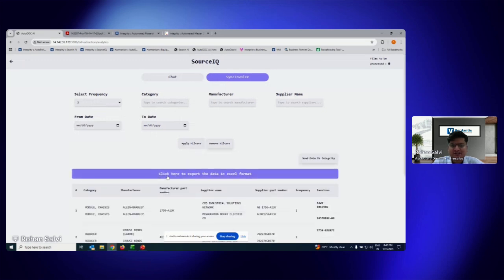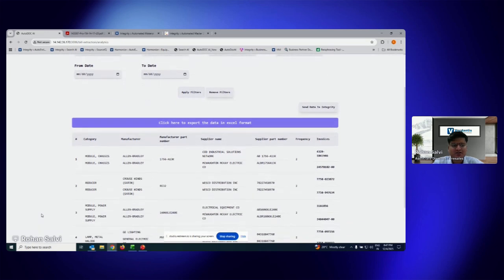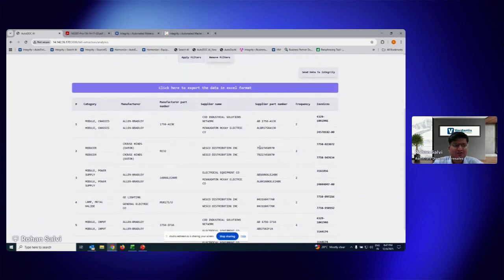So immediately I can export this in Excel again. It brings up records which are present, and you can see the records are also present across multiple invoice documents as well. So from multiple invoice documents, the platform is enriching these records or extracting these details.